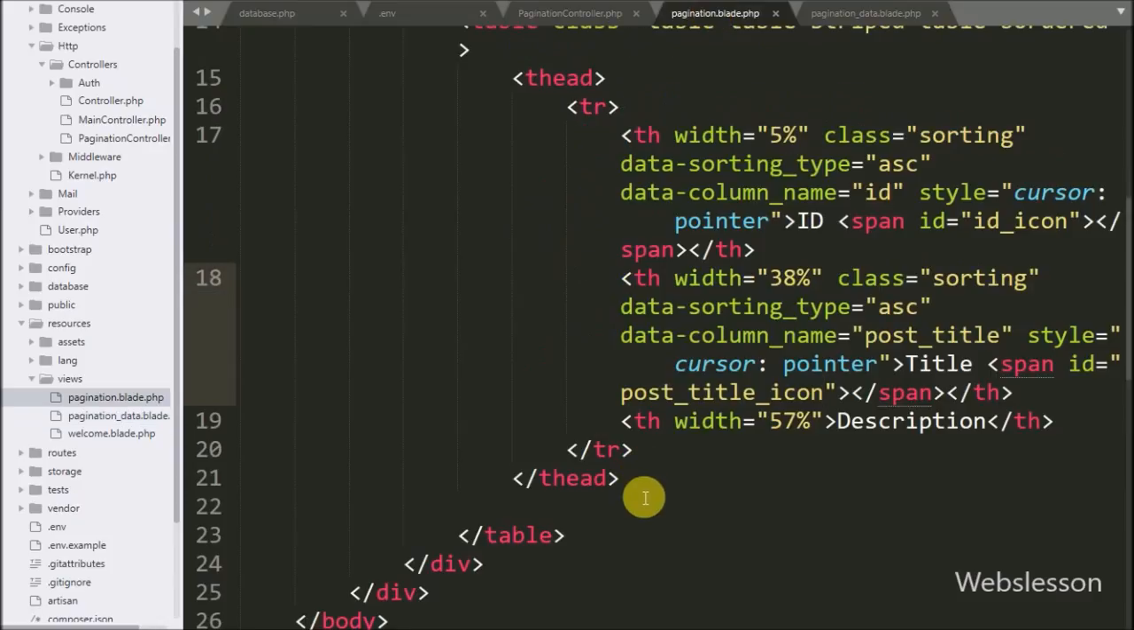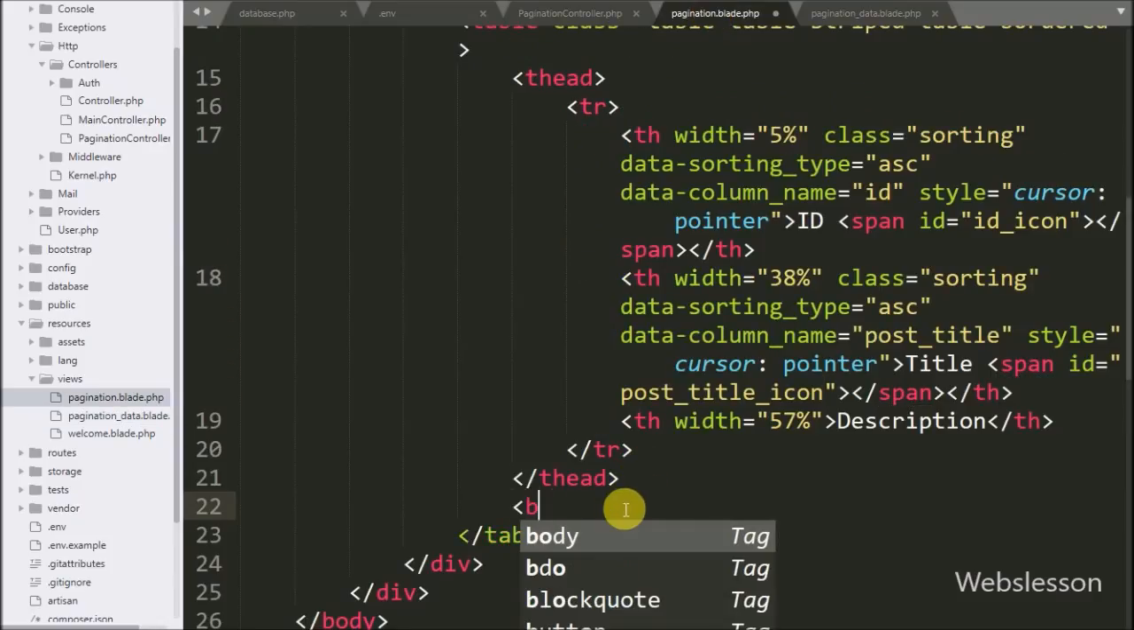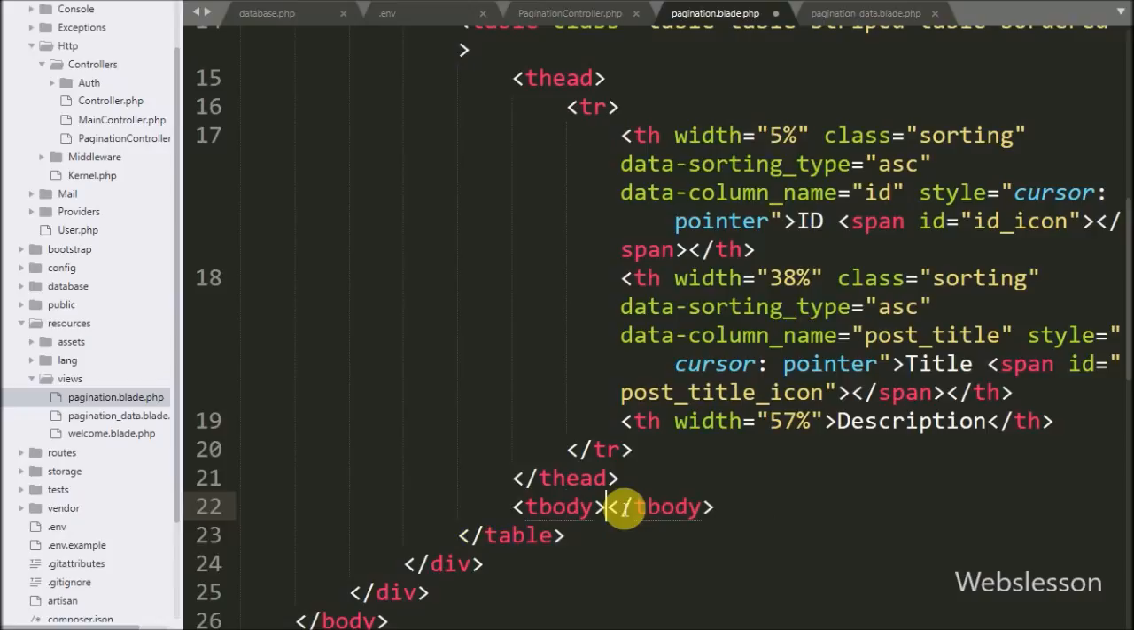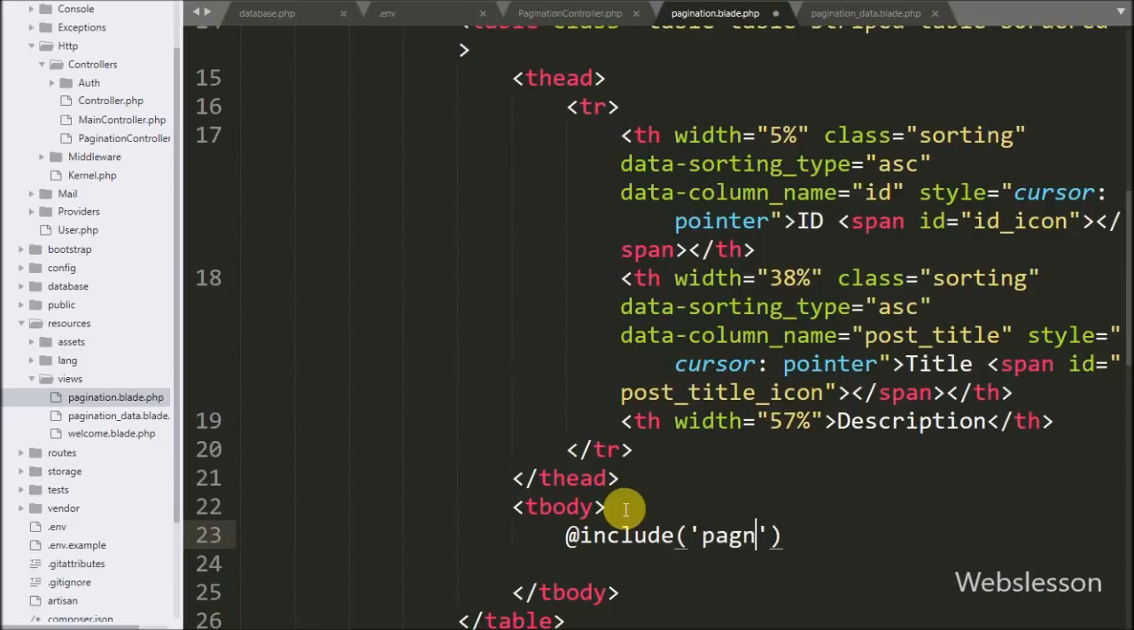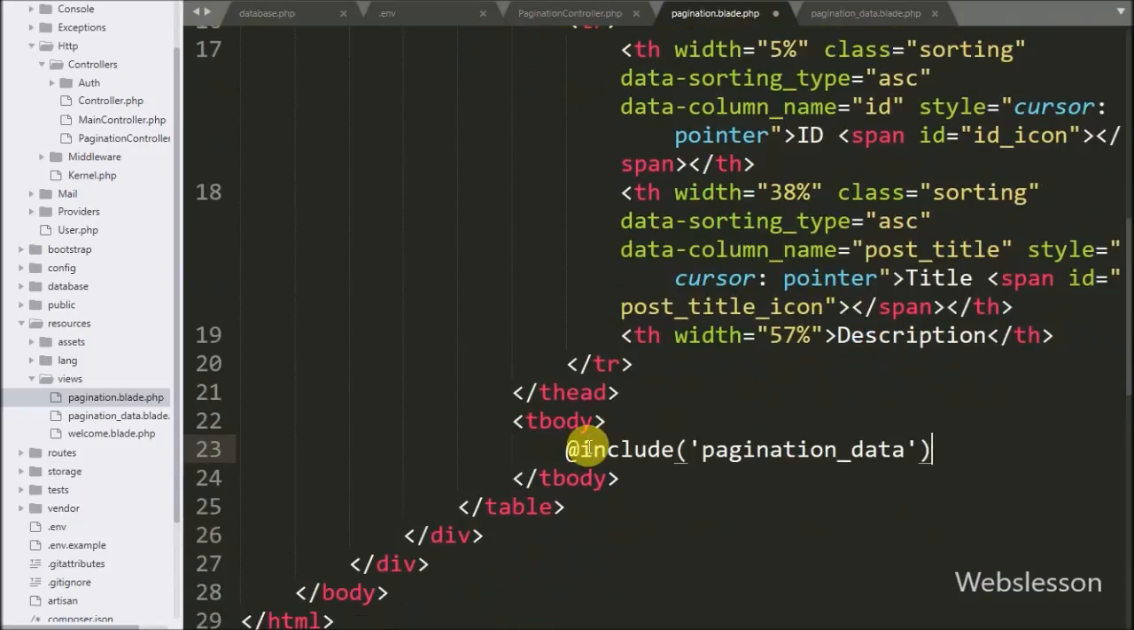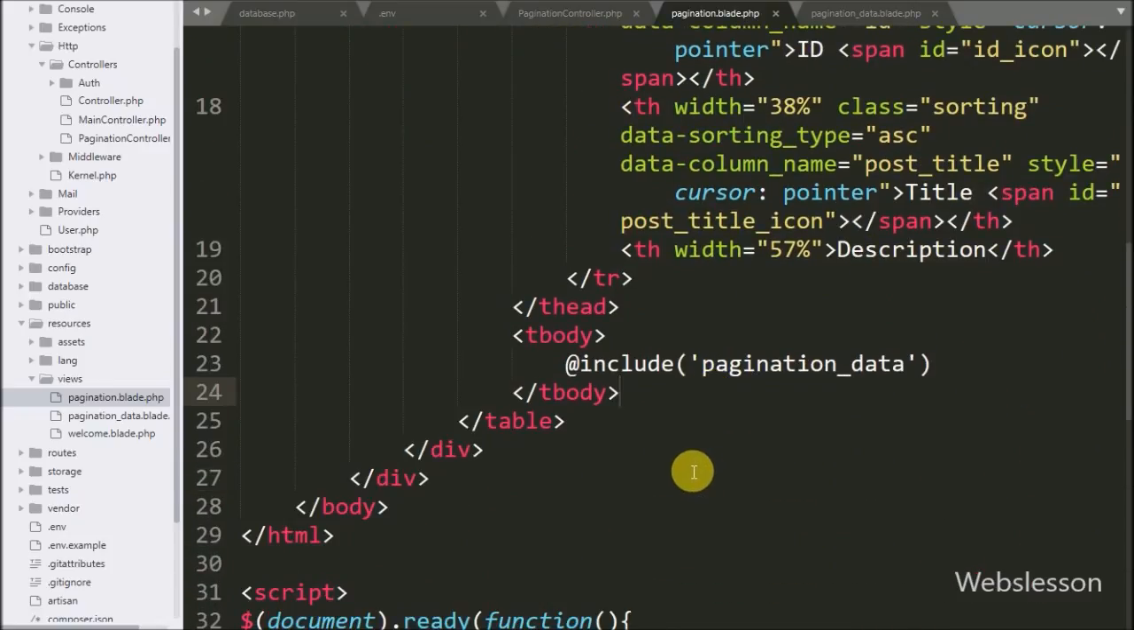Now we go to the pagination.blade.php file, and here to display pagination_data.blade file data, we write the @include statement with view file name pagination_data. By using this code it will display pagination_data.blade.php file data here. That means it will display paginate data with pagination links.